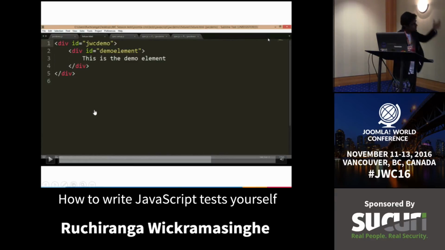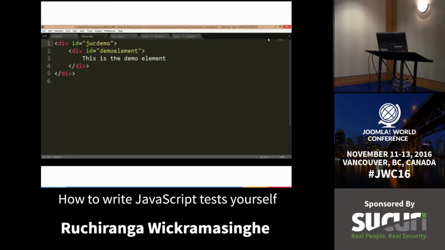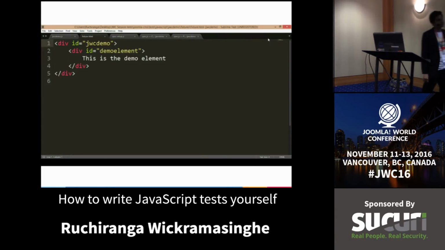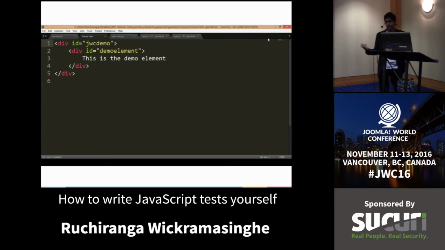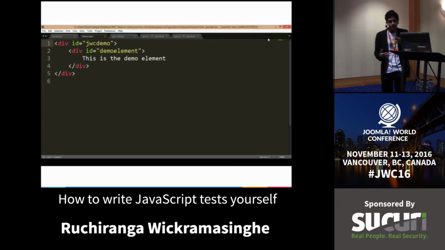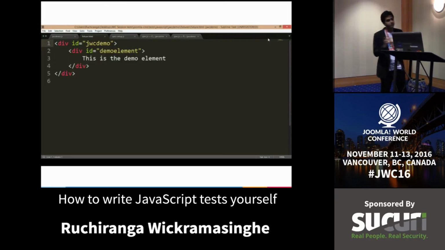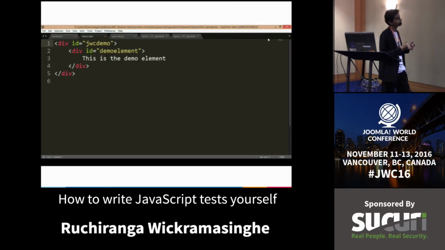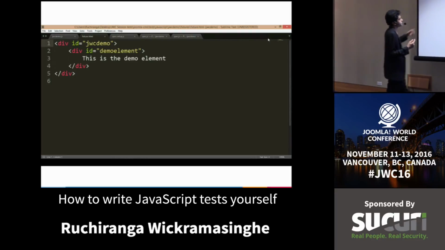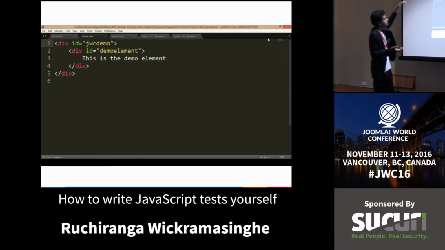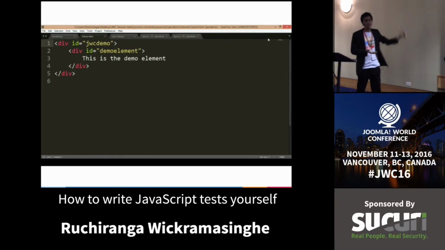Okay, so this is the fixture I talked about. Here you have this div that has the ID demo element, just because the function that we had in the library had that requirement to have an element with the ID demo element, and it's going to hide it. Another thing I want you to notice is that we have an enclosing div with the ID JWC demo.